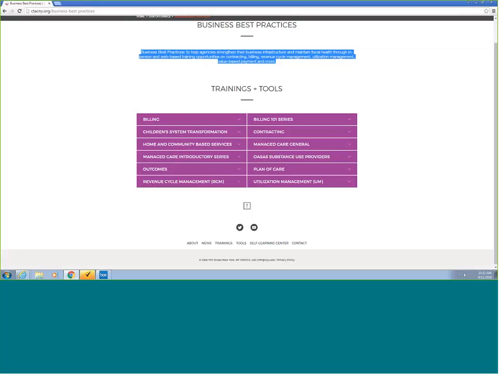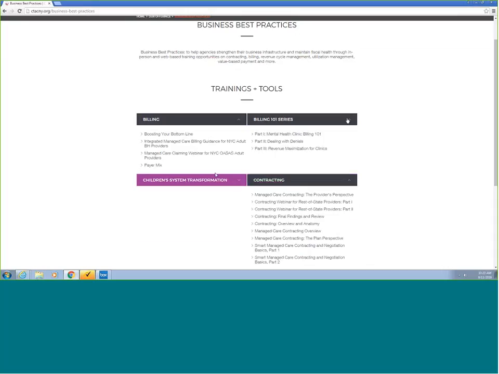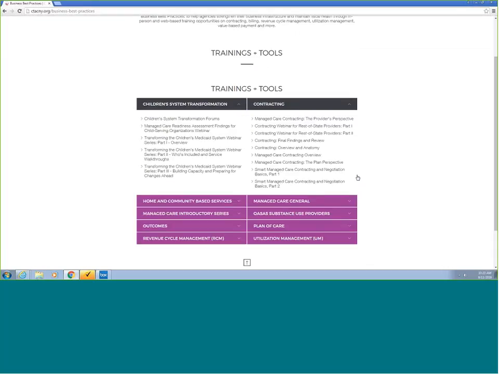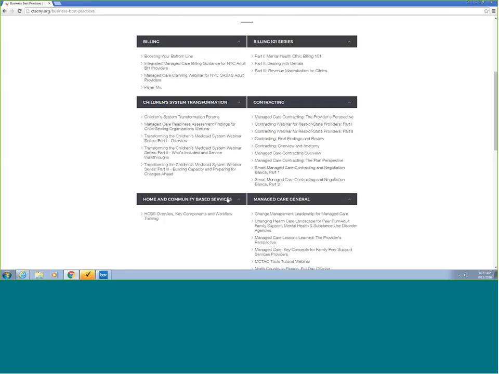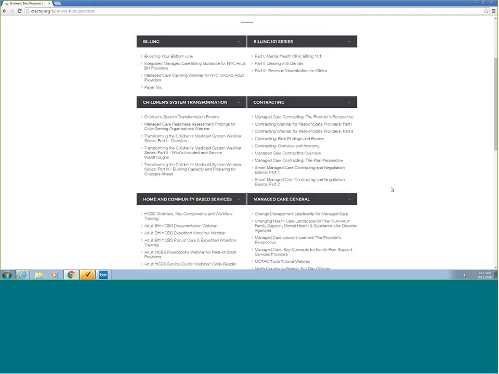Here are the buckets, but once again, if you click on the buttons, it will open up, and this is not a unique push button, so you can actually open everything up if you would like, and you can see every single training that has been placed within this theme. I'm just going to stop for a moment so you can take a look and see what you can find under billing or Billing 101 or contracting.